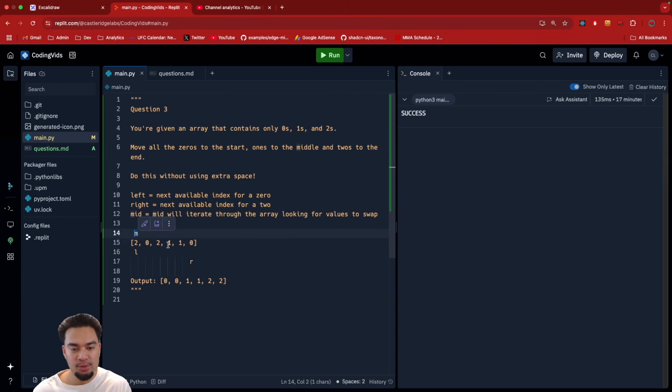So we start with a 2. We see that it's a 2, so we need to swap it with the next available index for 2. So we swap it here and decrement right. Now it's looking at a 0. It needs to swap it with the next available index for a 0. So it does the swap, but it just swaps in the same spot. So now we can increment the left because we just moved the 0 there. And now the mid is looking at a 0 again. It performs another swap on the same index, but we can move the left index up because now we placed a 0 there, even though the 0 was already there.